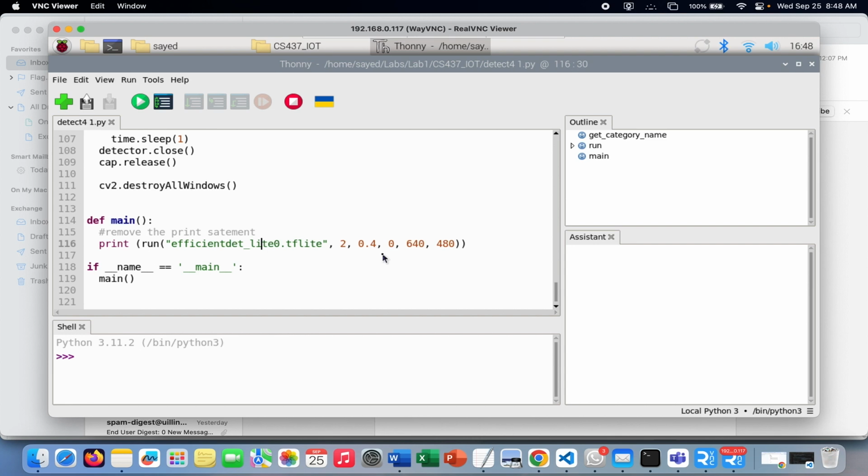Let's go through the object detection code. As you can see, this is the function which is being called for object detection. The first parameter is the name of the model. It's the TensorFlow Lite version. The second option is the number of items for the camera to detect simultaneously, so it's 2.